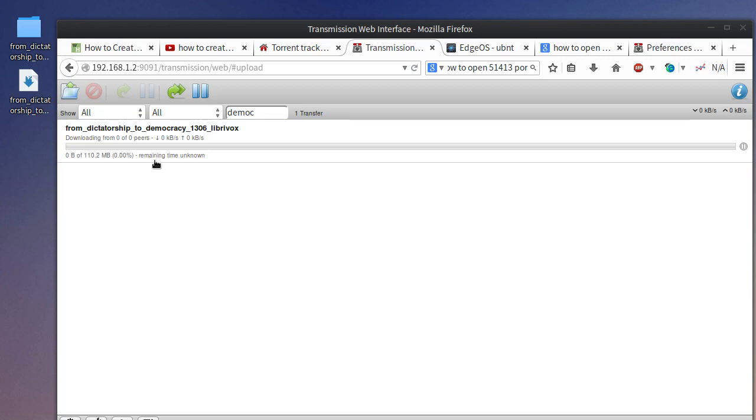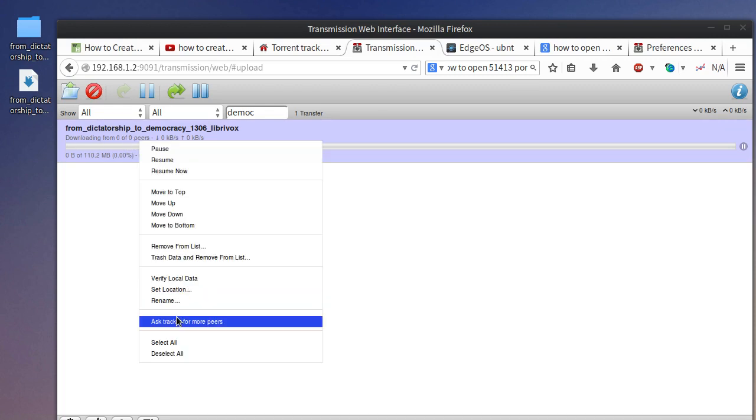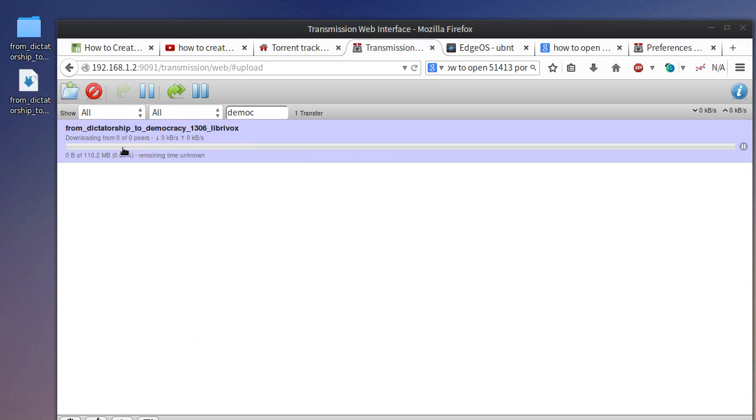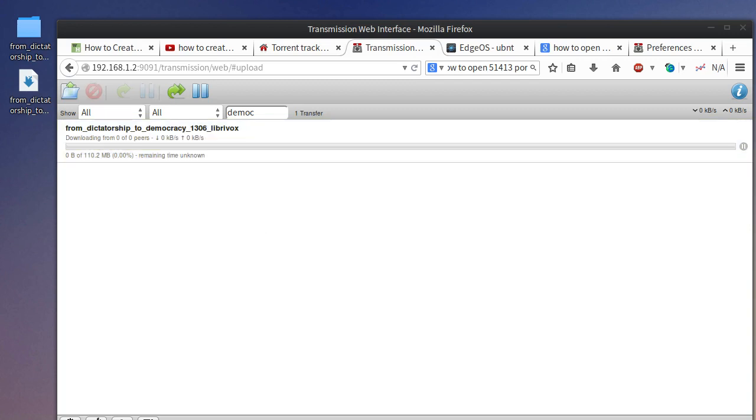So I don't know, is this because both computers are inside the same local area network? It's supposed to be working even if it's inside a local area network. If I click here and ask the tracker for more peers, it's never finding them.